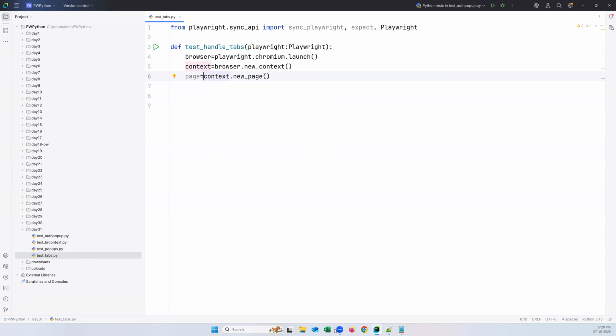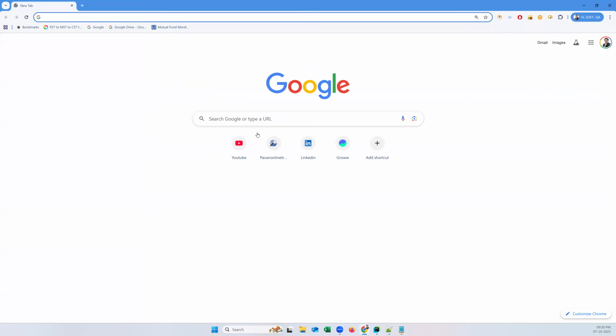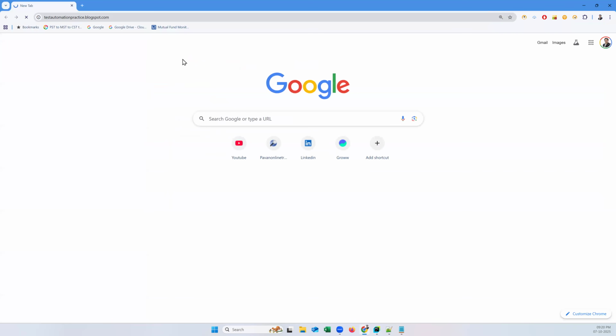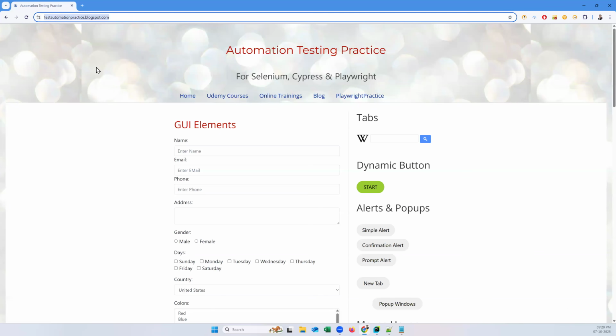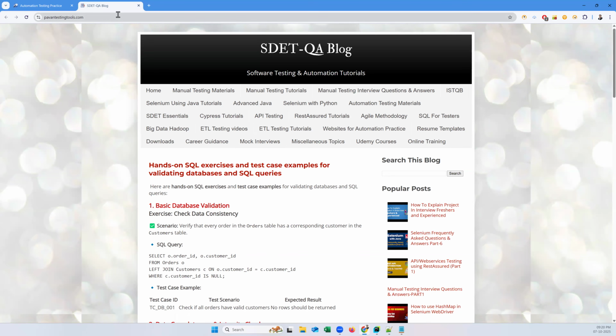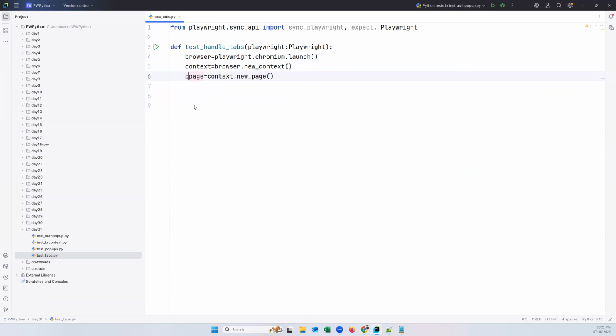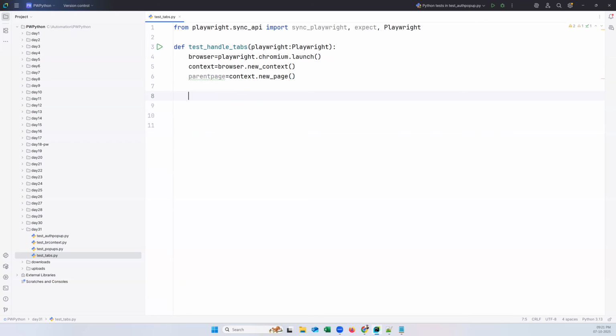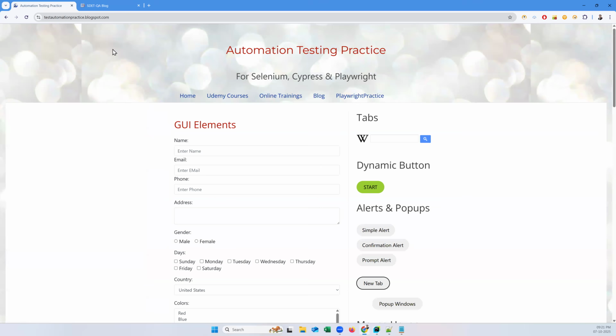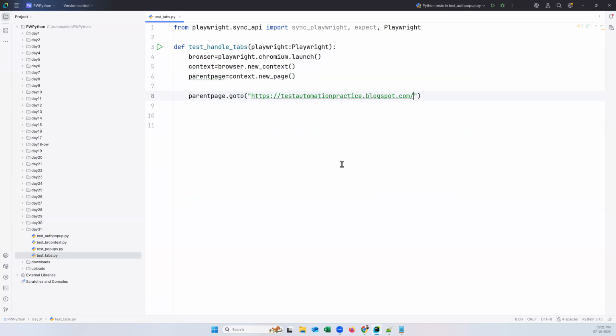Now as soon as you launch this application, I call this a parent page. Once you click on the new tab, it opens another tab, right? I call this a child page or child tab. Parent page and a child page. By default, whichever page we create, I call it a parent page. Using this parent page only, I'm going to launch my application. This is the application I'm going to launch, navigated to this main parent page.